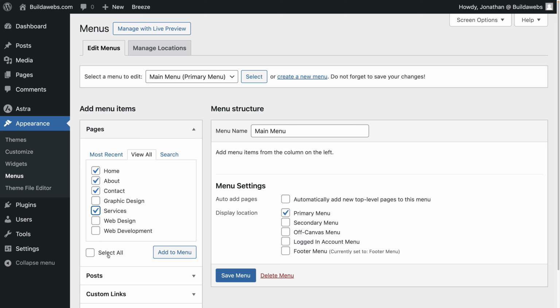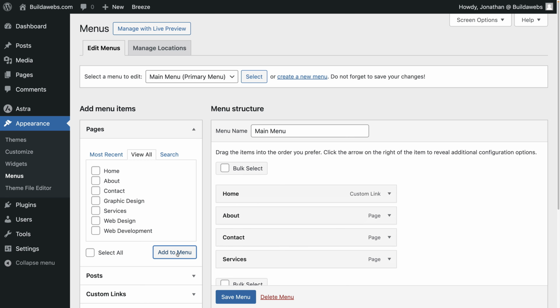You can also click on Select All to add all pages. And when you're happy with your page selection, click on Add to Menu. And then click on Save to save the pages to the menu.